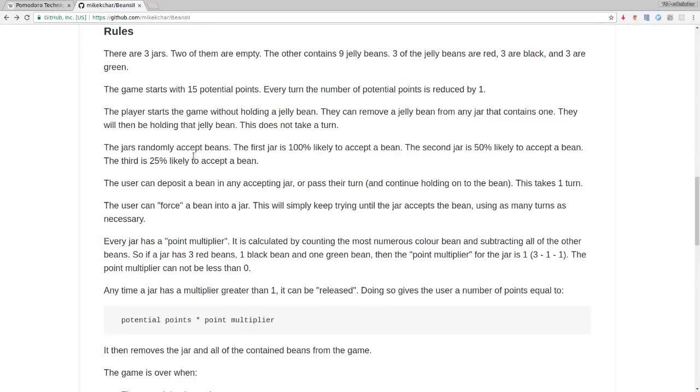Your job, really, is to kind of distribute the beans. And I'm going to explain how you want to do that. When you have a jelly bean in your hand, you can put the jelly bean in any jar that's open, or you can pass your turn. And if you pass your turn, you continue holding onto the jelly bean, and the next turn you can't pull a new jelly bean out. You have to use that same jelly bean. And that takes a turn.